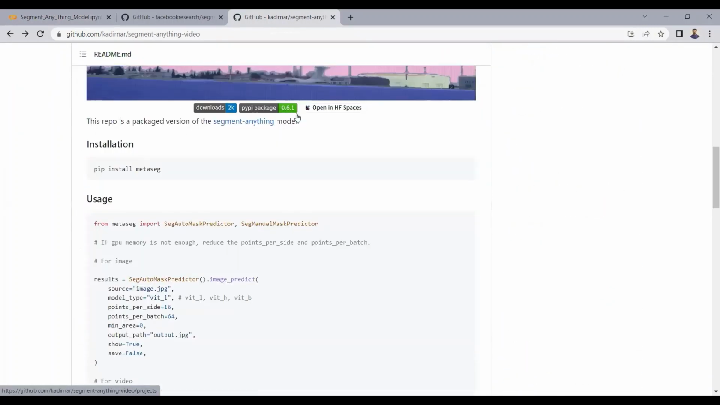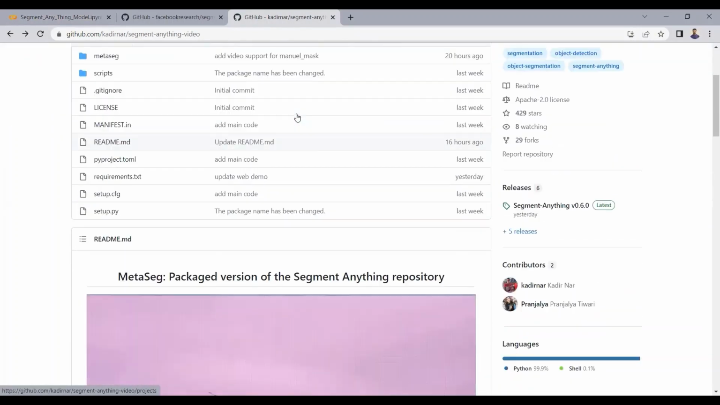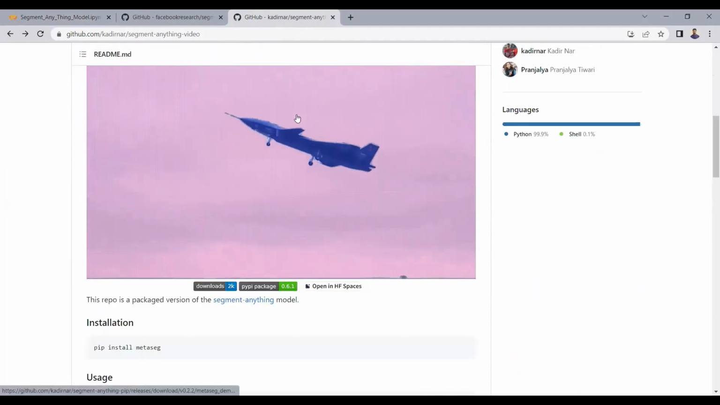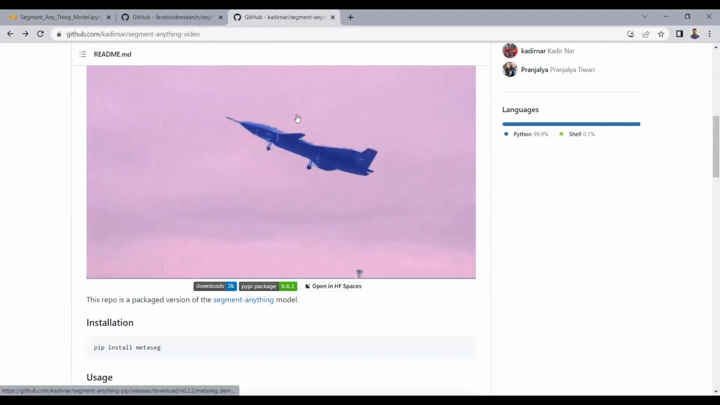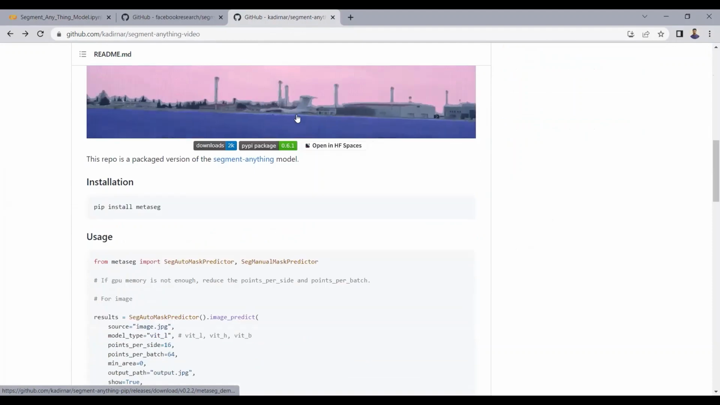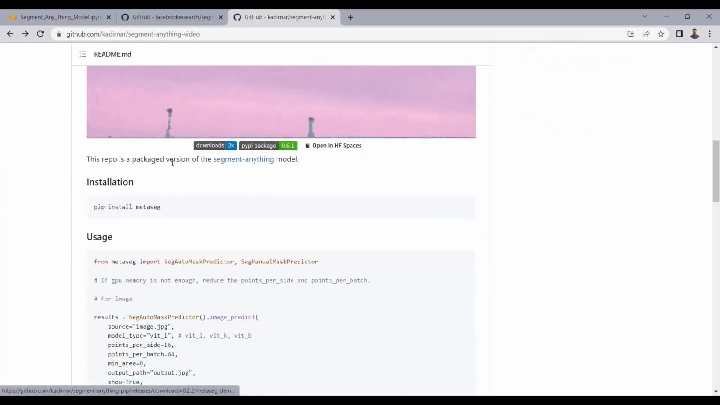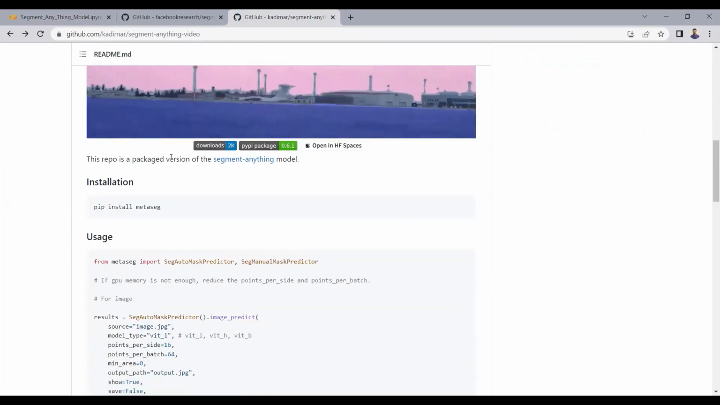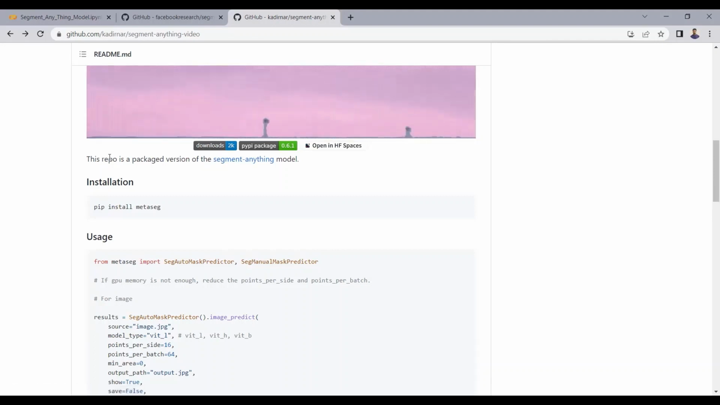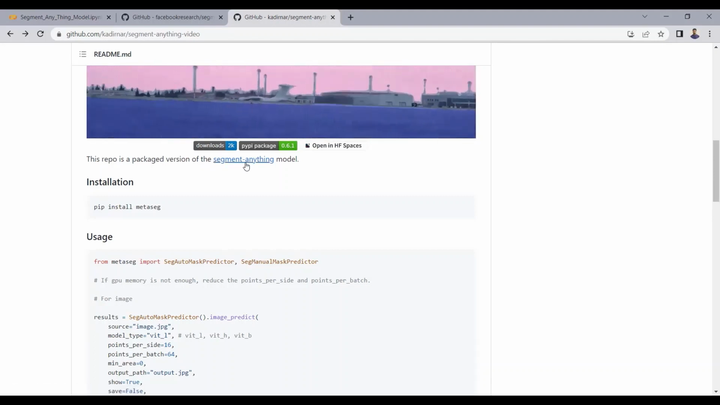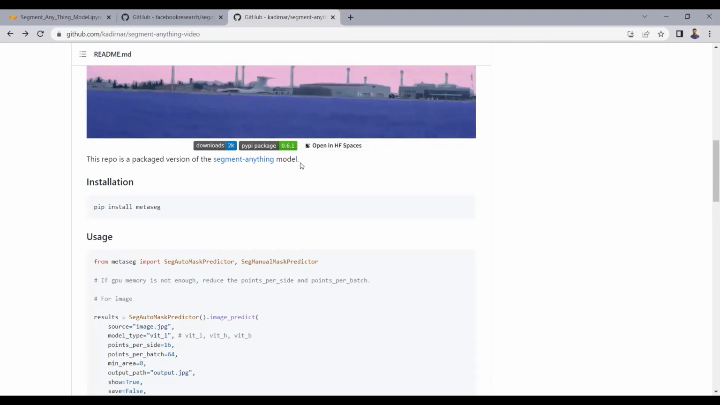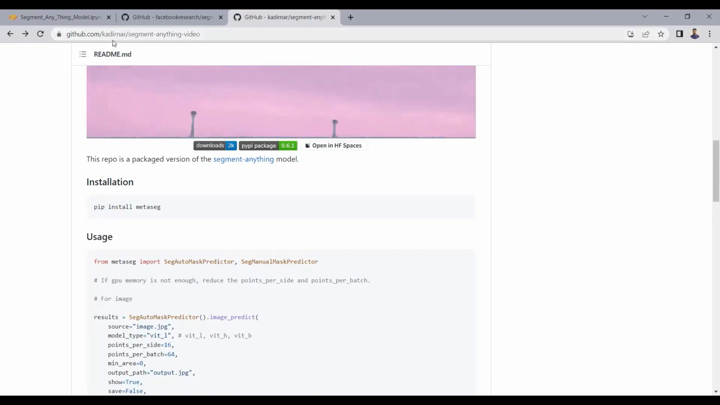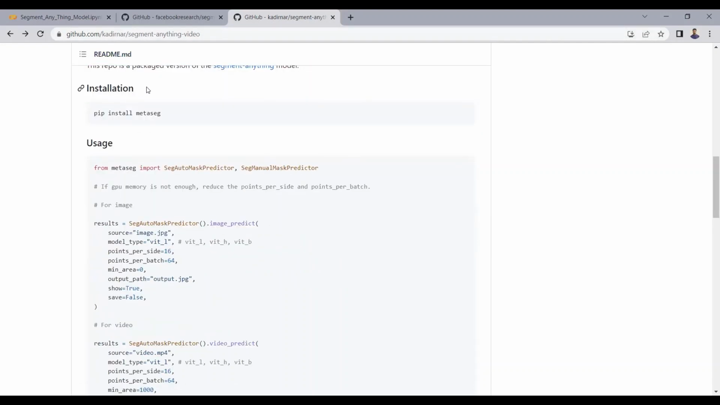We will be using this GitHub repo to apply Segment Anything Model on video. Basically, this repo is a packaged version of Segment Anything Model, and to apply it on video, we will be using this GitHub repo of Kadir Nard. The credit goes to him, the full credit.